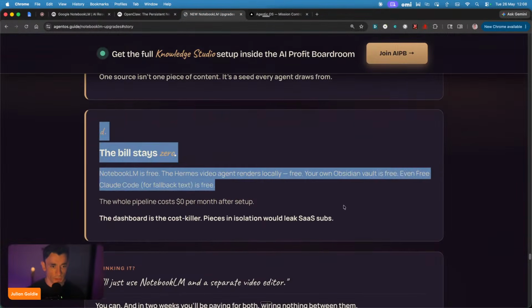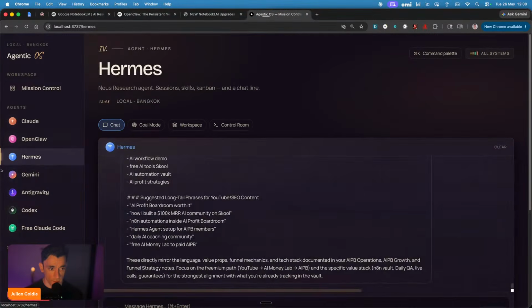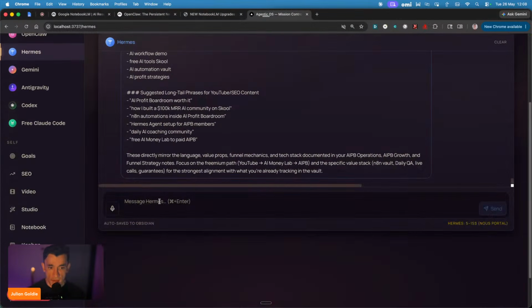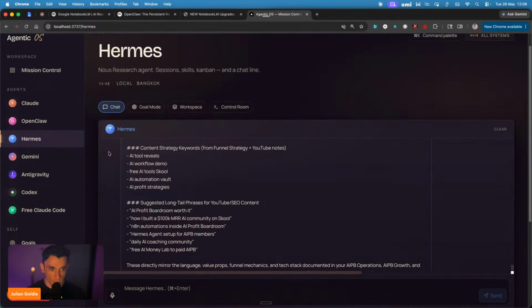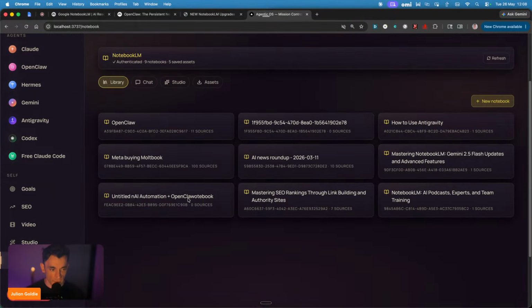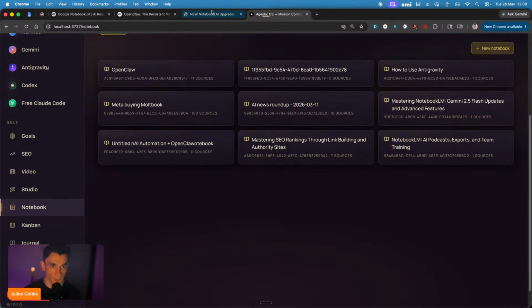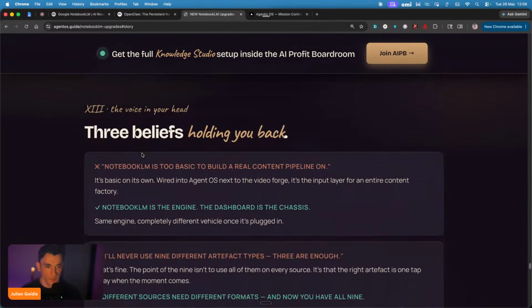And again, this is all free, right? You can ask Hermes to build the agent operating system for free as a dashboard for you. You just give it the directions. Hey, Hermes, create this dashboard for me. Here's how I want it to look, blah, blah, blah. Host it locally, blah, blah, blah. And then NotebookLM itself is free. The MCP to link them together is free. And Obsidian is free as well. So that's basically it. That's the whole setup.